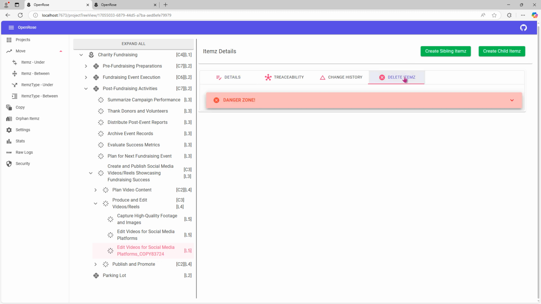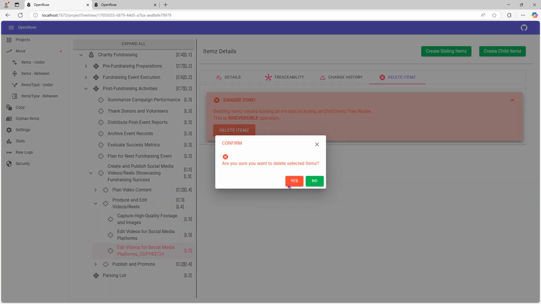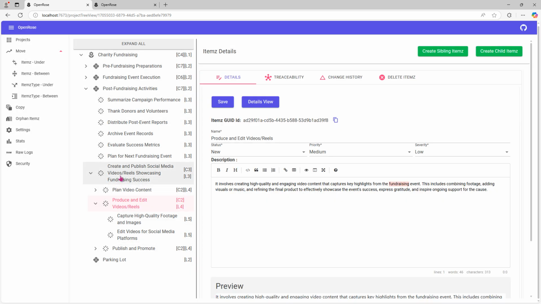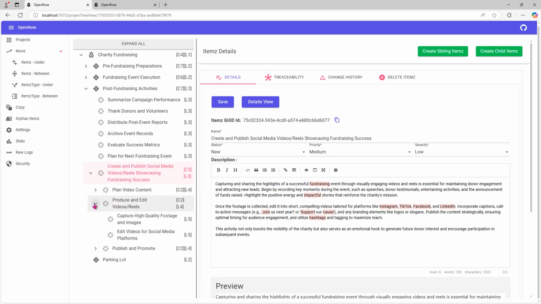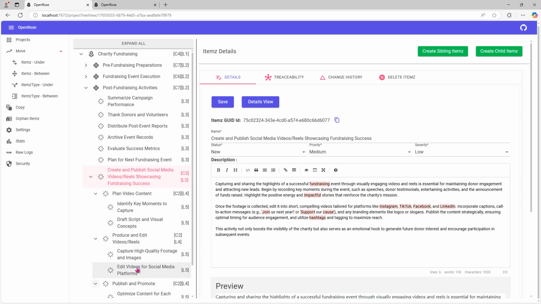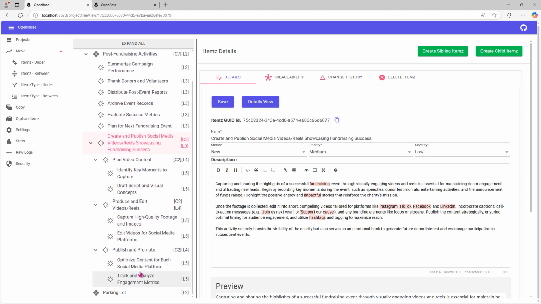Now I don't need this anymore, so I'm just going to delete that item. Now let's copy the parent which has some children. It has 3 children, and then the first child has 2 more, and 2 more, and 2 more. So that's the structure that we want to copy.